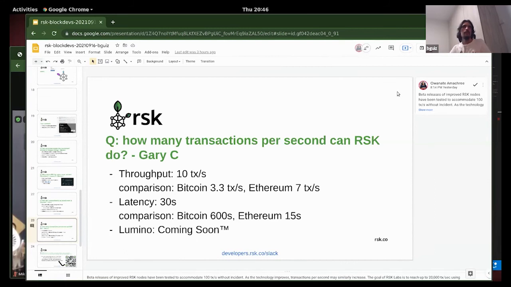Worth mentioning that we also have something called Lumino. Bitcoin is layer 1, and Rsk, we see ourselves as layer 2 to Bitcoin's layer 1. Within Rsk, we're also building something called RIF Lumino, and we consider that to be a layer 3 to the layer 2 of Rsk to the layer 1 of Bitcoin. This will give you potentially ridiculously high levels of transactions that can compete with centralized systems, such as credit card processing networks. You're talking about tens of thousands of transactions per second. So, coming soon.